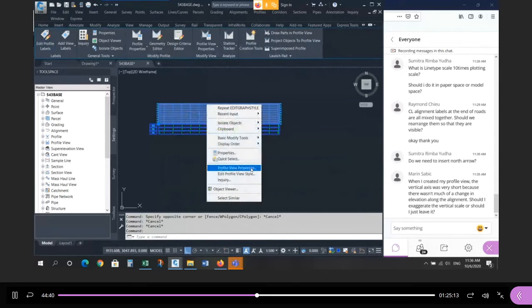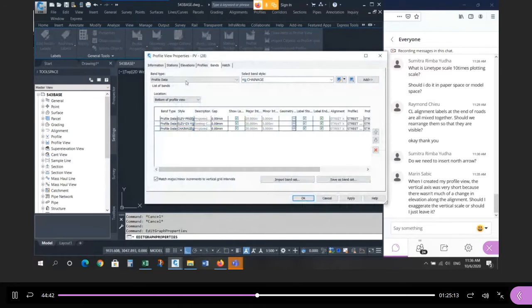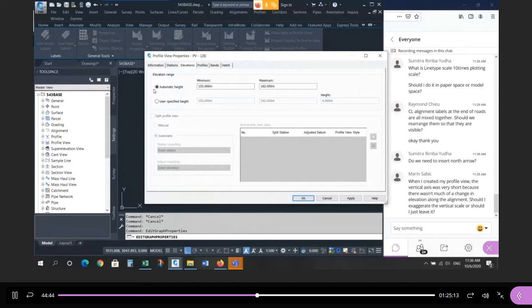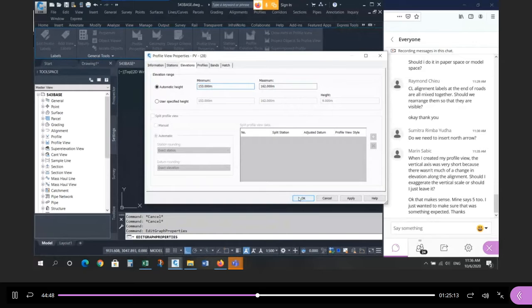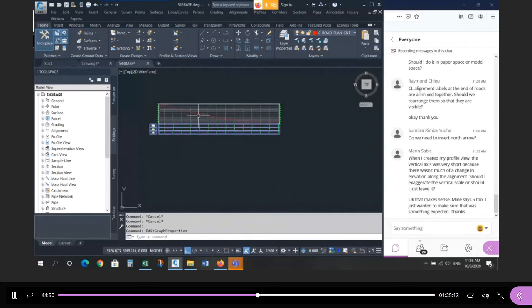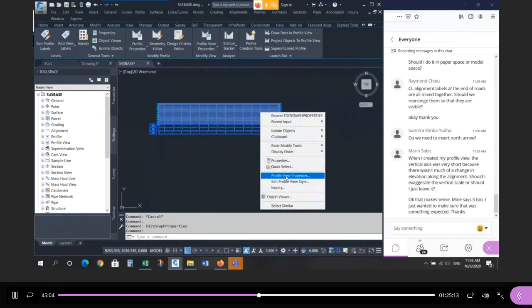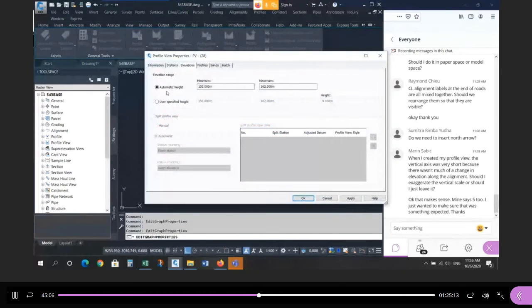If you look at the profile view properties, it figures it out for you. If you go to elevations, it's automatic. It looks at the minimum and maximum elevation of your data, the minimum and maximum elevation of that red dashed line, and then it figures out what the maximum and the minimum should be. Yeah, so you're good. So just leave it. Yours is a little bit shorter or not as tall as mine. That's fine. Whatever the data does. By default, if you go to the properties, it'll automatically figure it out.